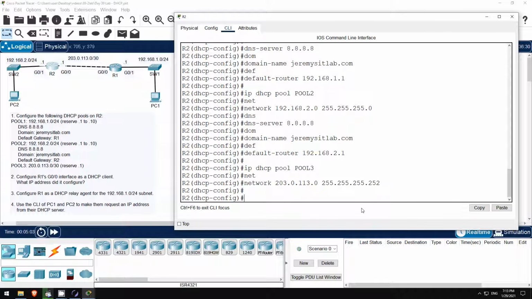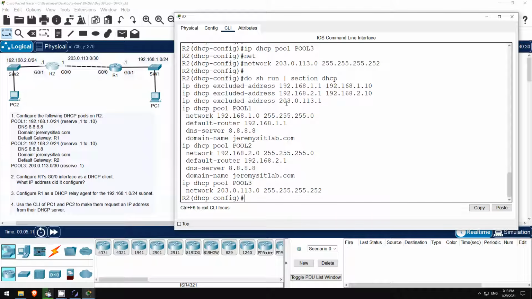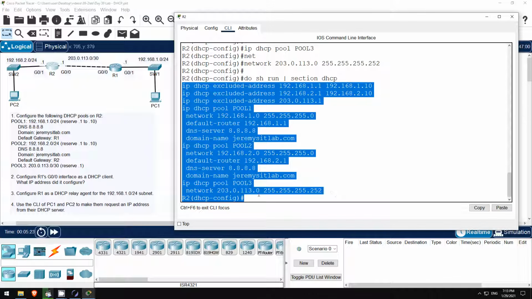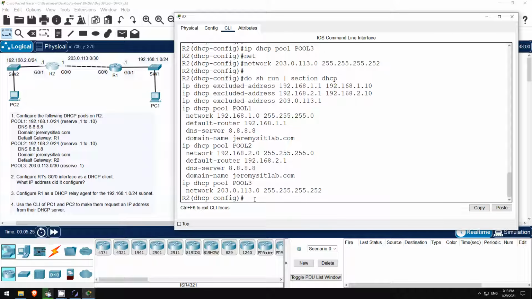Okay, let's check out the configurations. Do show run, pipe, section DHCP. Remember that you can use the pipe with keywords like include and section to filter the output of show commands. Very useful. Anyway, here you can see each of the DHCP pools we just configured. So, R2 is now configured as a DHCP server.